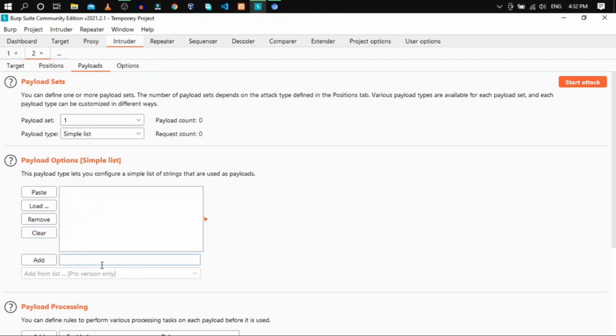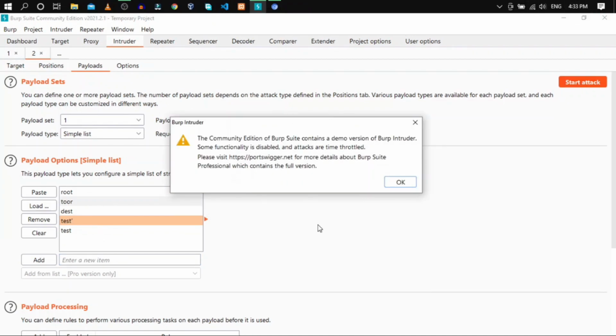Let me add, let's say, root, hit enter, then we have tour. Now we are good to go, and click on start attack. So this is just a warning pop-up. There are some functionalities that are not available for the community version. This is all right, just click on OK.